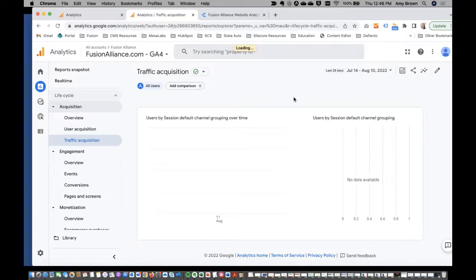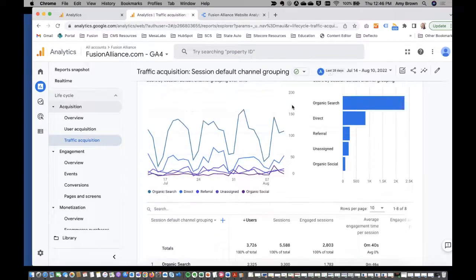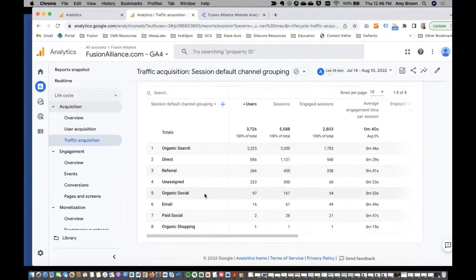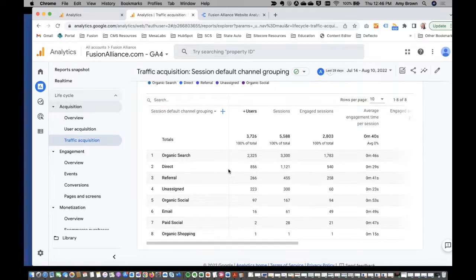And as I click in here, you're going to see it's set up in a very similar way. At the top, I've got my graphic that charts out how the different channels are engaging over a period of time. And then as I go down, you can see my different channels listed out in the tabular format. Now, one thing that immediately frustrated me the first time I accessed GA4 was the fact that all of my clickability here is gone.